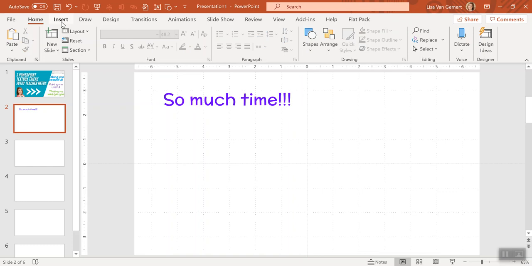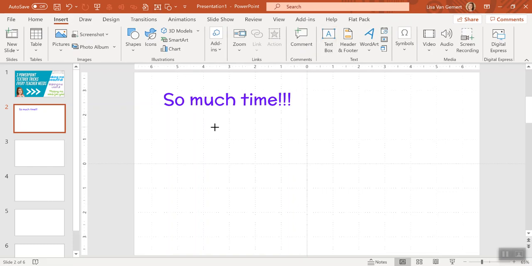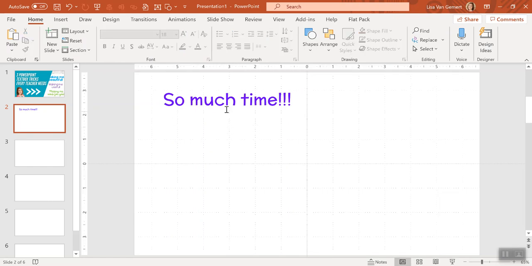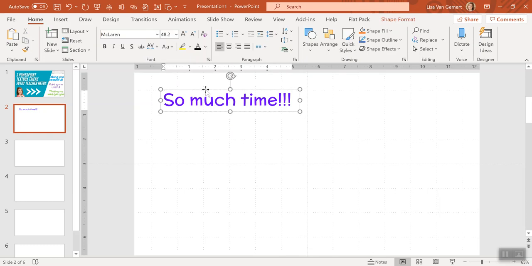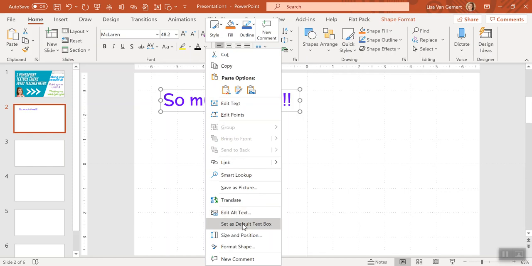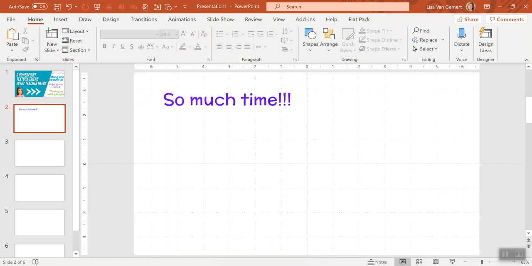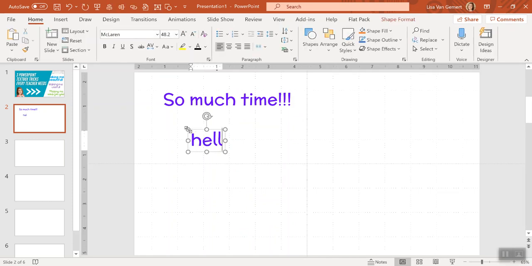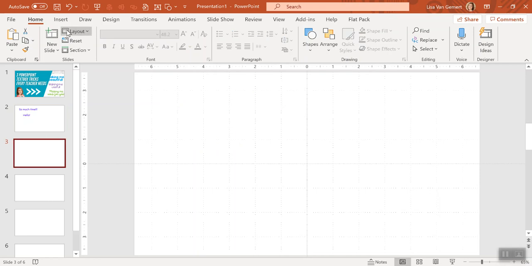So normally what I would do is insert text box and I'd have to start all over. Right? It's going to default back every time. Unless I do this, tip number one: when you get your text box the way that you want it, right click, set as default text box. Now, when I insert text box, hello, it looks exactly the way that I want. All right, that was tip number one.